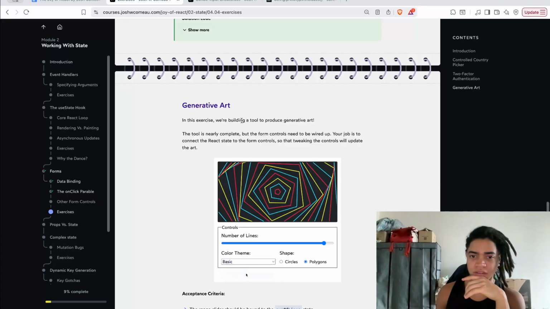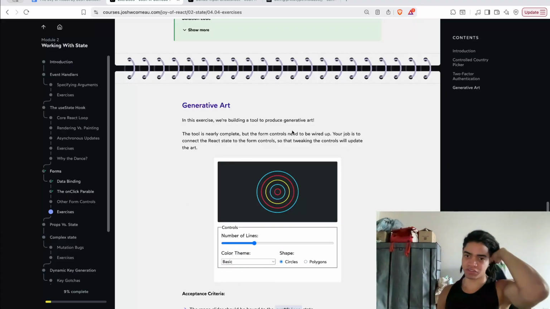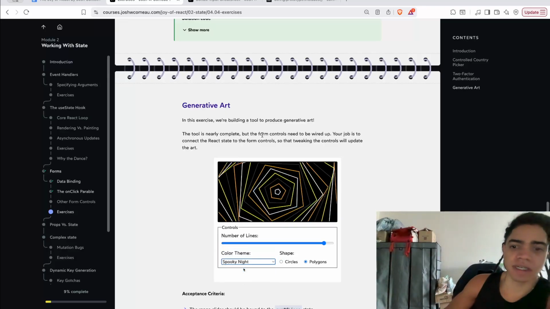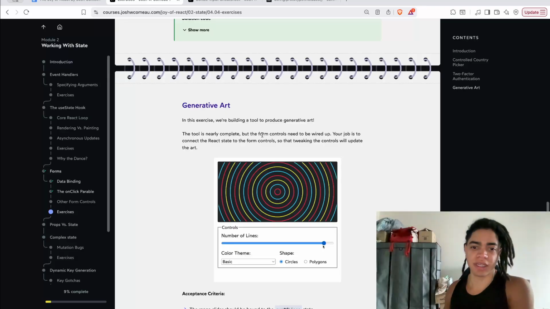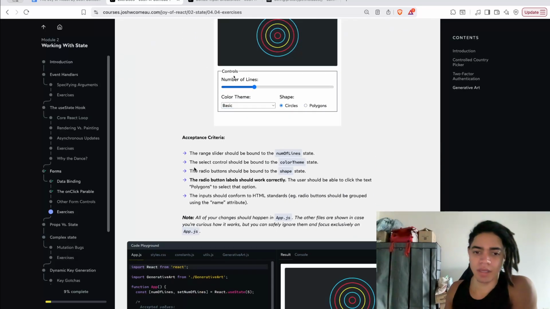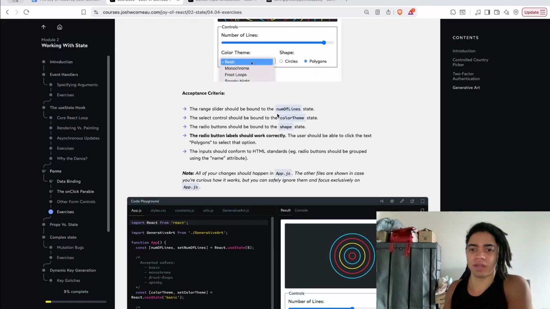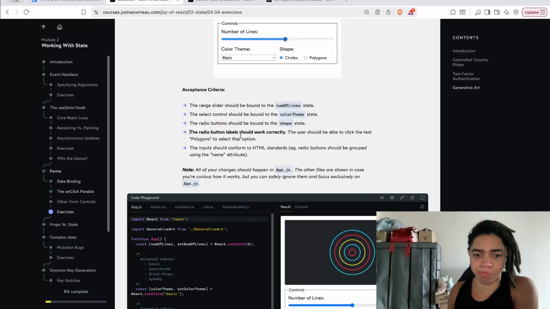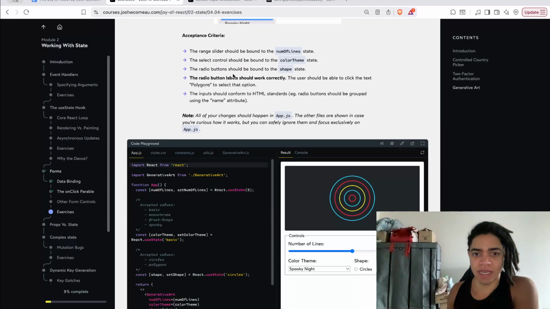Okay. In this exercise, we're building a tool to produce generative art. The tool is nearly complete, but the four controls need to be wired up, and your job is to connect the React states to the control form so that tweaking the controls will update the art. So the range slider should be bound to the number of lines state. The select control should be bound to the color theme state, and the radio button should be bound to the shape state. The range slider, select, and radio should be bound to the shape, color, and number of lines.